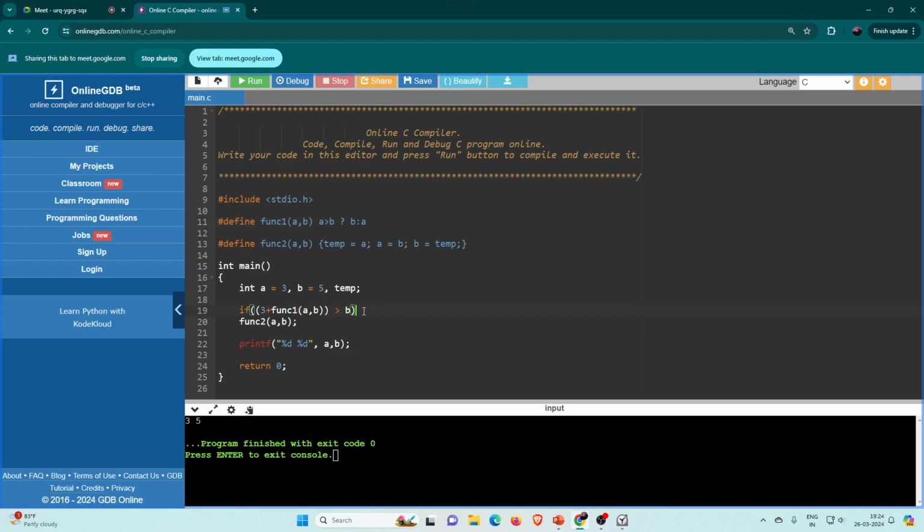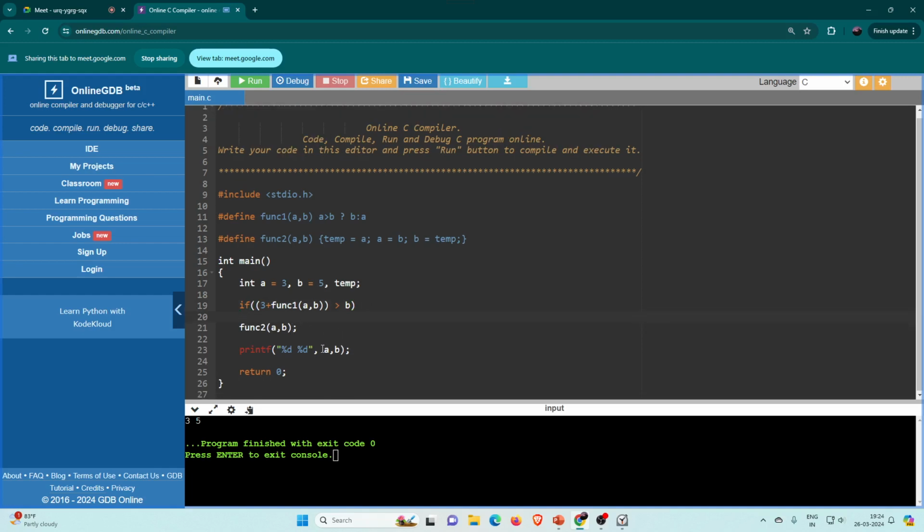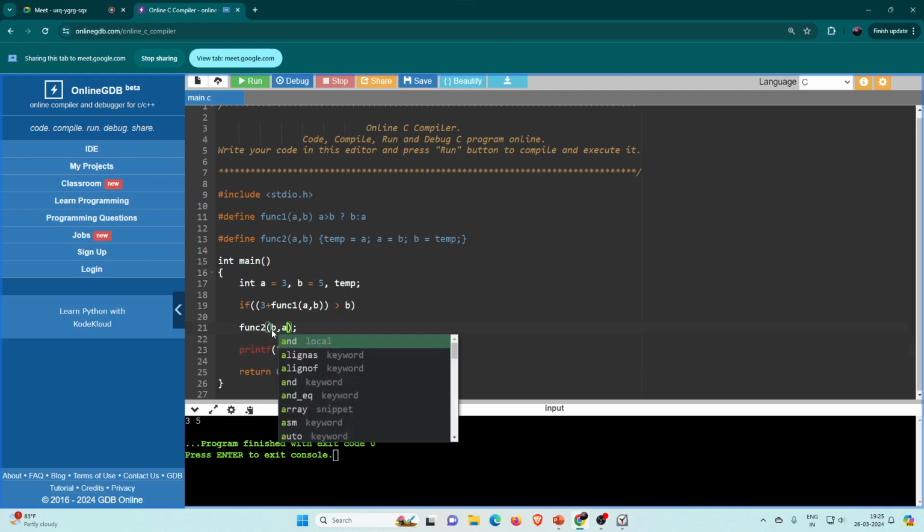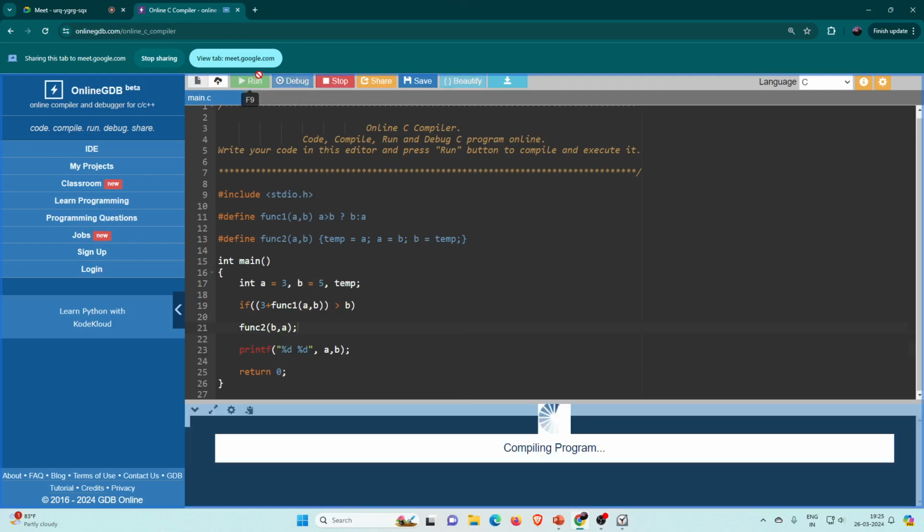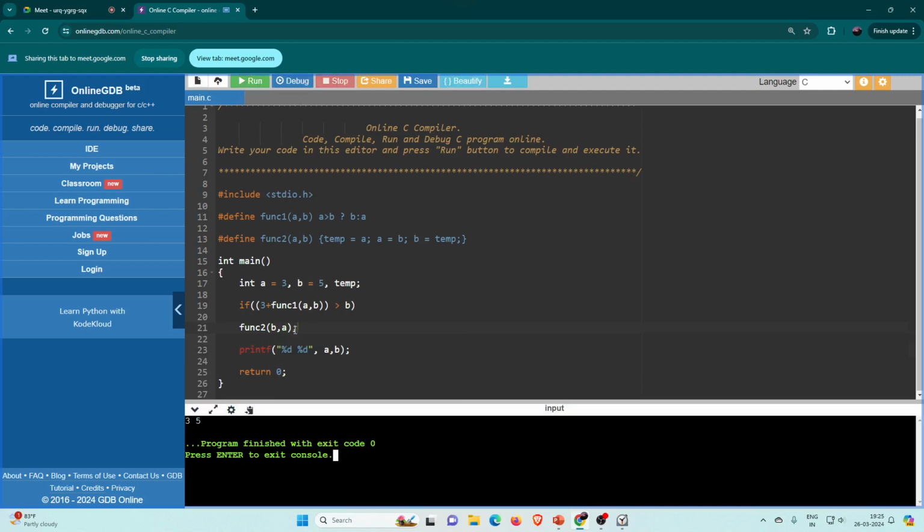Okay, so func2 will also run, and I'm printing A and B, and it's printing 3 and 5 instead of 5 and 3. So why is that? It's again printing 3 and 5. So if I change it to B comma A, what happens then? Again printing 3 and 5. Okay, A comma B.